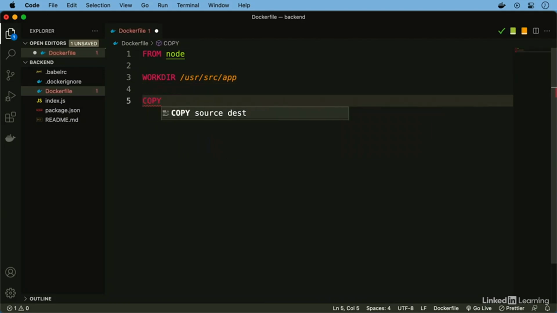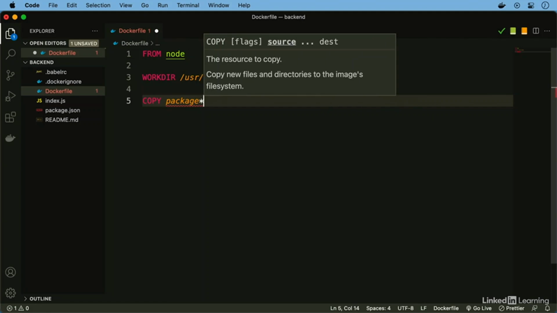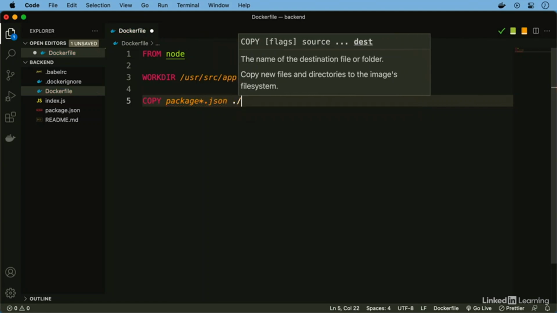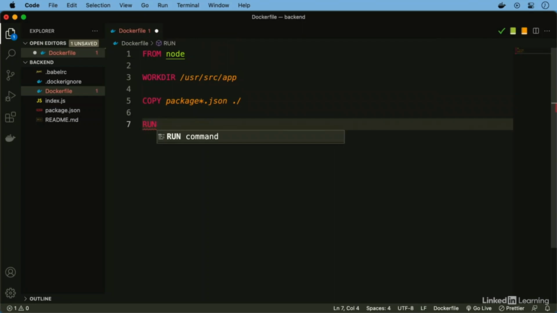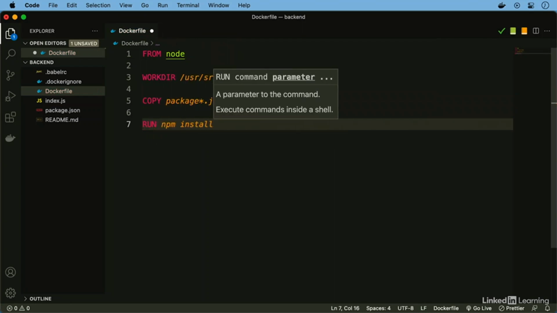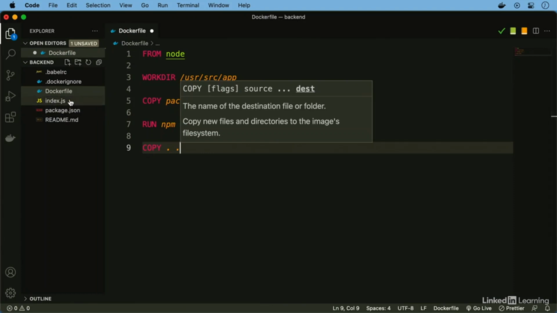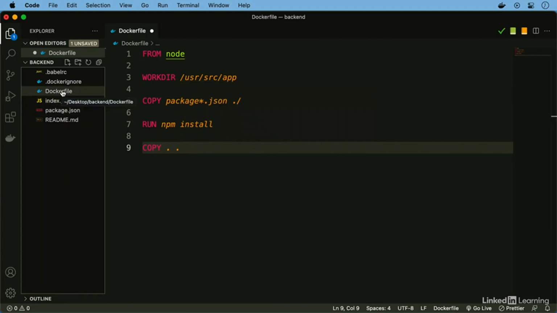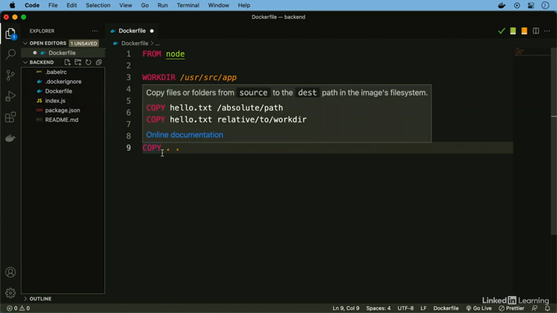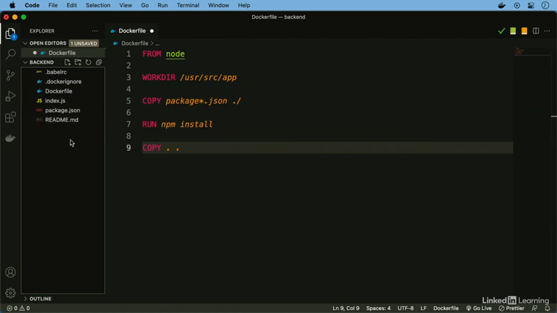Finally, we want to copy the package.json file to our main directory. Then we want to run npm install. So we install all the dependencies that we have in our project, basically installing what's in here. Then we want to copy our directory from here to the actual directory of the container. So what does that mean? I have a file here, and I would have other files if it was a larger project.